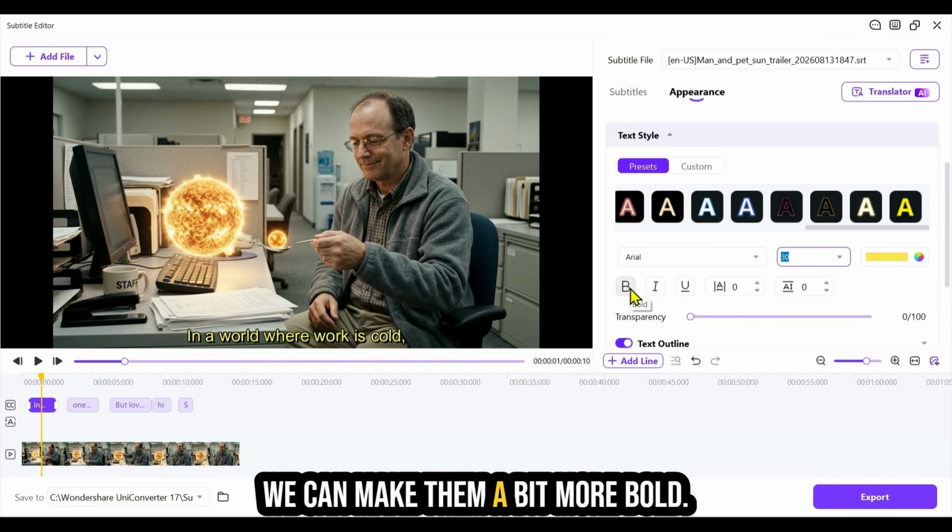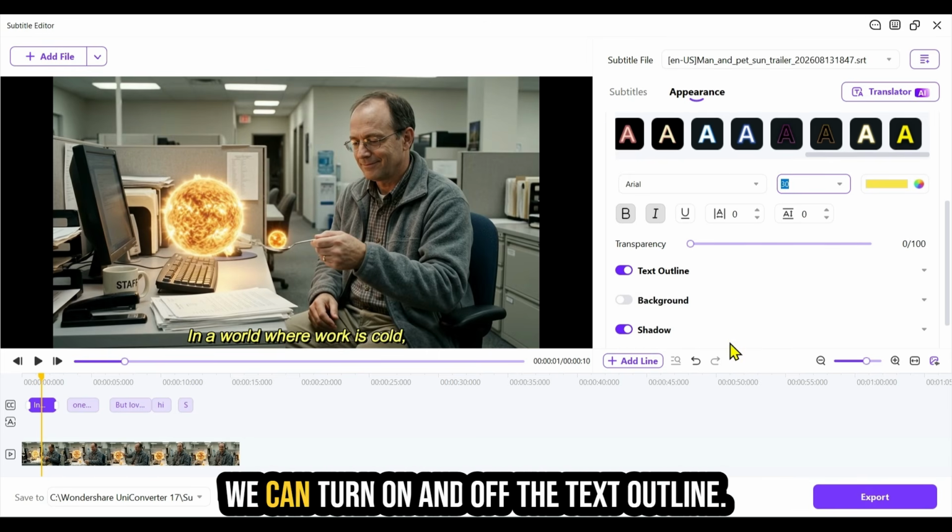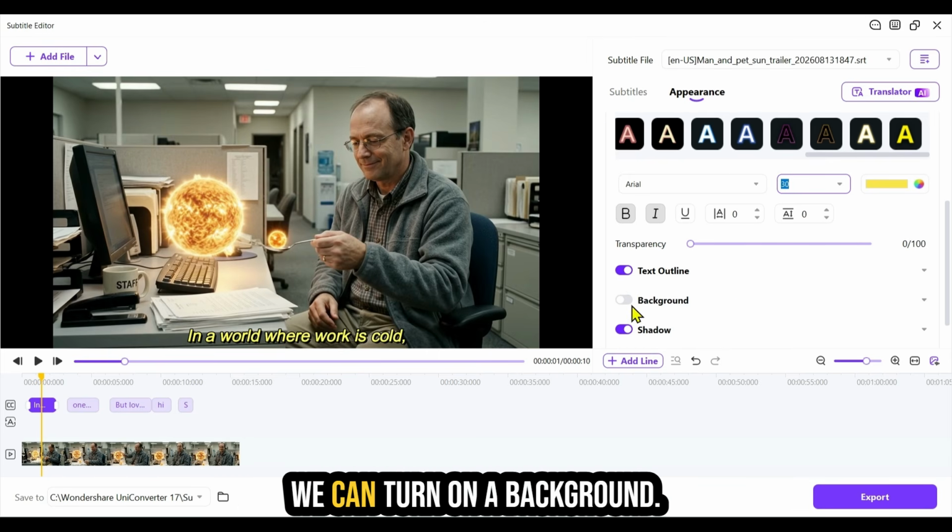So there you can see the caption got a bit smaller, and we can change the transparency. We can make them a bit more bold. We can also make them italic. We can give them an underline as well. I'm going to take that underline off, and let's come down here. We can turn on and off the text outline. We can turn on a background.